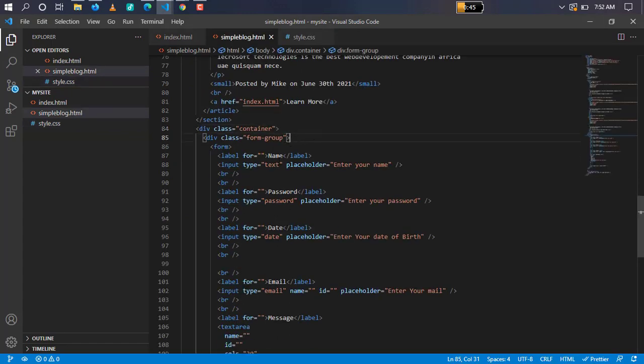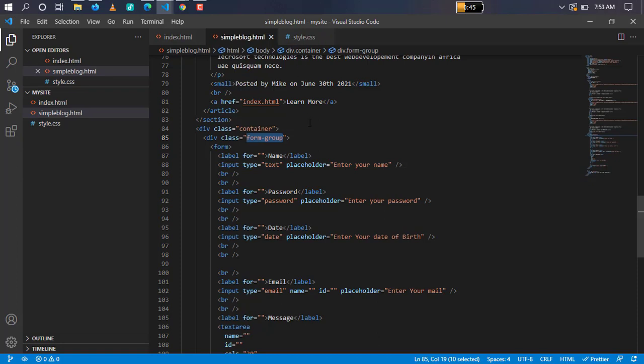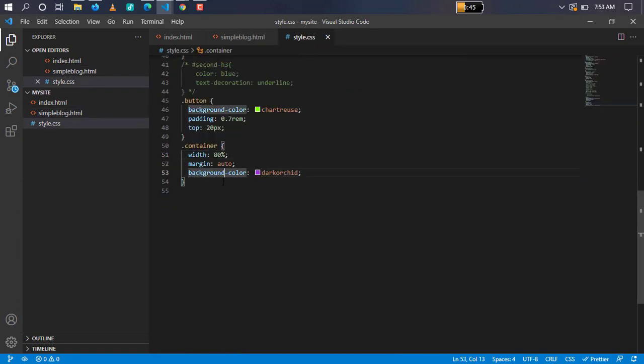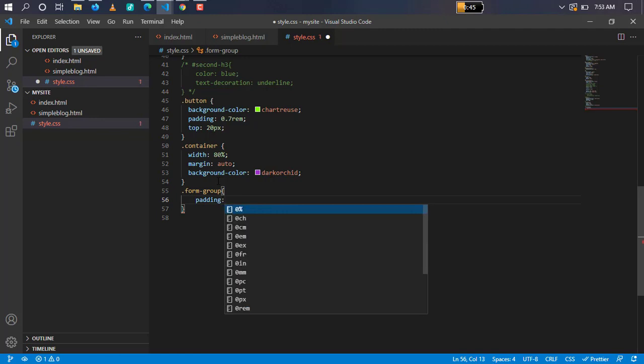This is the form group, this is another div that is housing the form. All right, I'll just go back here and say this form group. You know what? This form group, I want to give you, it's a class, right? Don't forget, when you are selecting a class, use the dot. Now I'll say I want to give this form group a general padding of, let's say, 2rem. Let's just try things out.